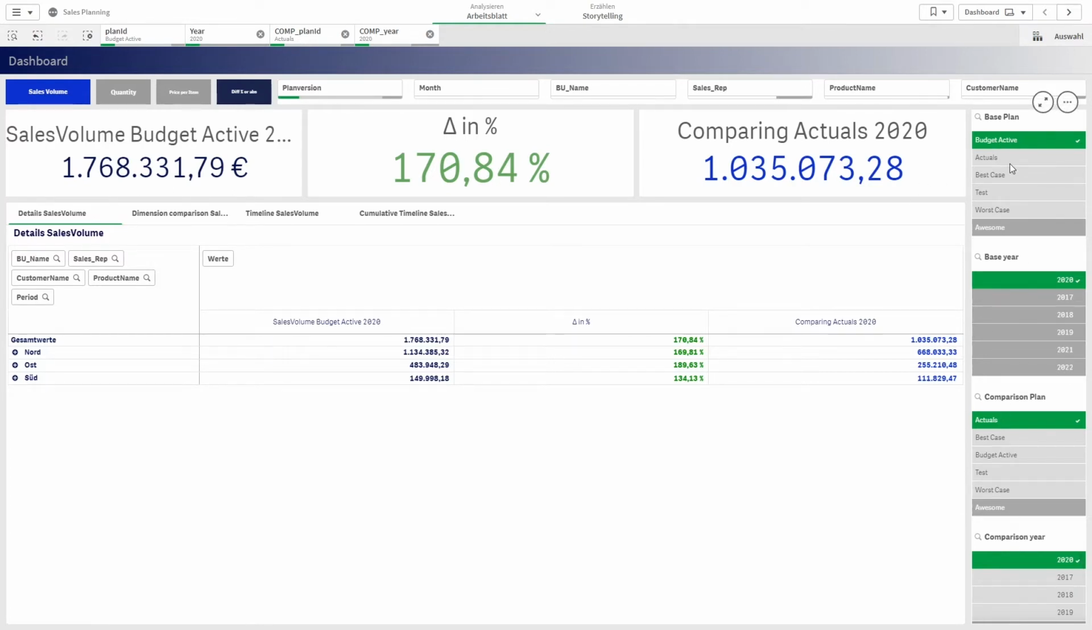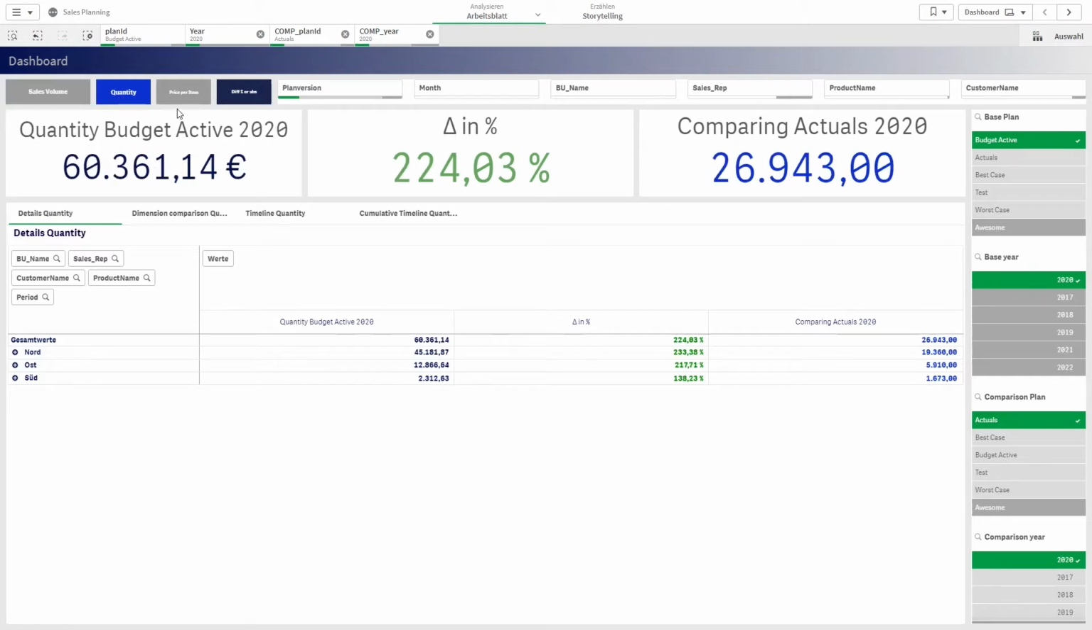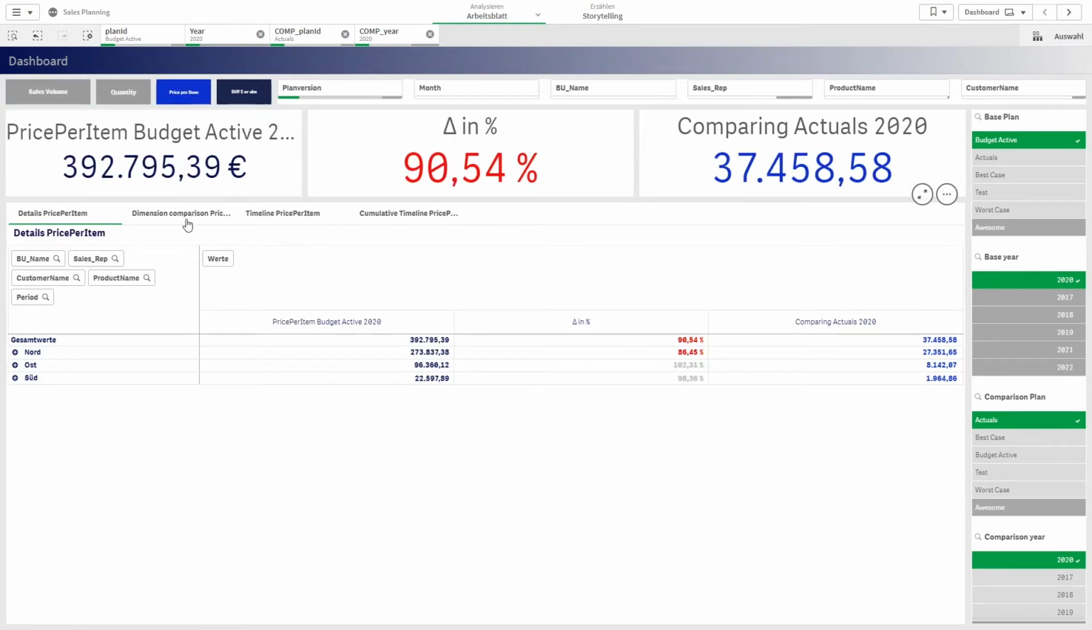The dashboard gives you a good overall view. You can see where you're at, change settings and visualize the impact. The dark blue colored numbers mark the base plan, and the lighter blue ones the comparison plan. In my case, I have 3 KPIs: sales volume, quantity, and price per item. I can now quickly switch between different KPIs or change the visualization.